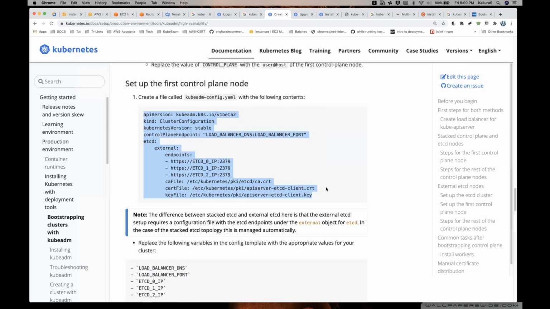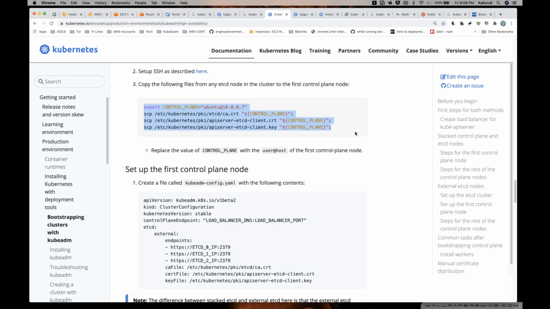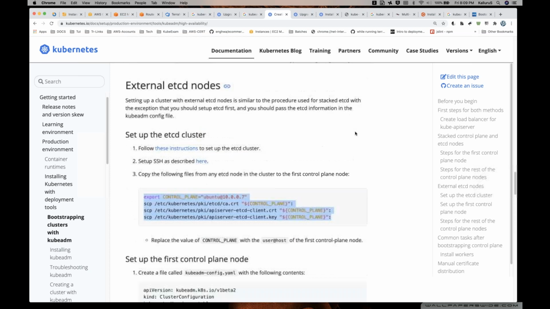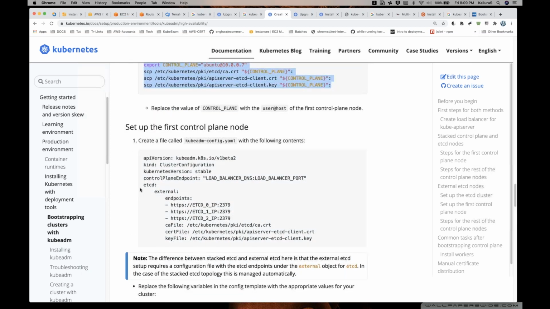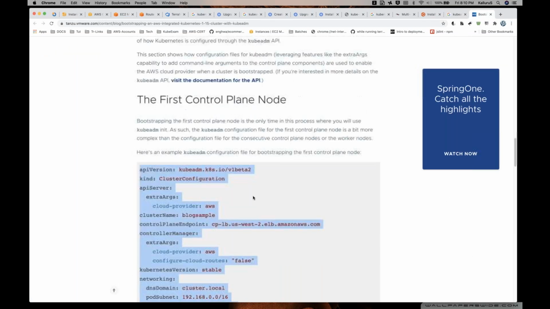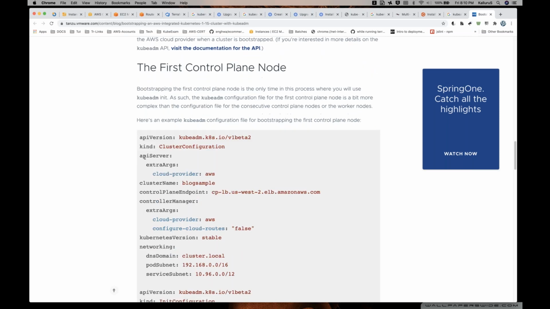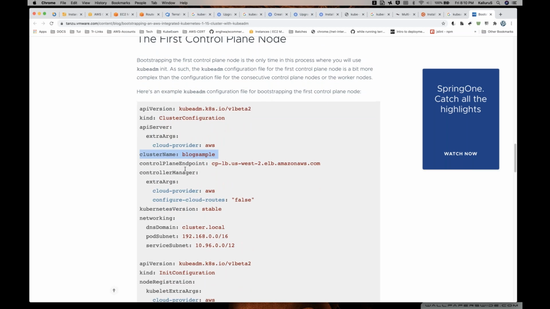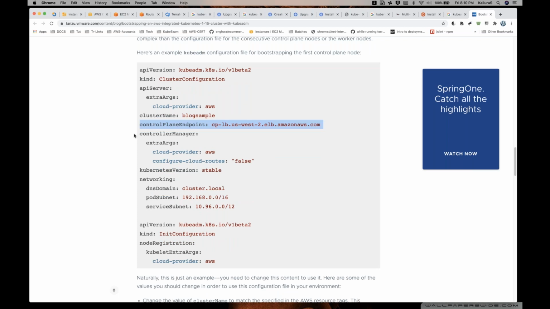But for this we also require some certificate setup, which is being done. If it is external etcd, this we also don't want. For now I will just check what all the additional things we have: cluster configuration, API server, this we don't want, cluster name we want, and endpoint is one thing we want. Controller manager, extra arguments, Kubernetes version, and networking, this is the quite important thing.